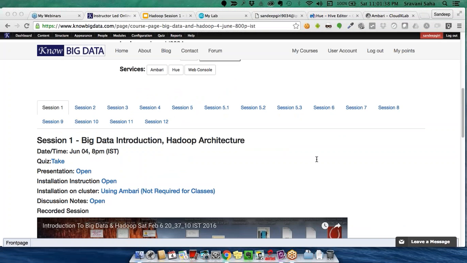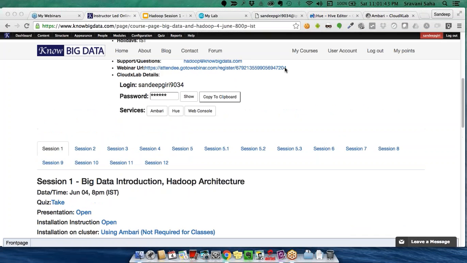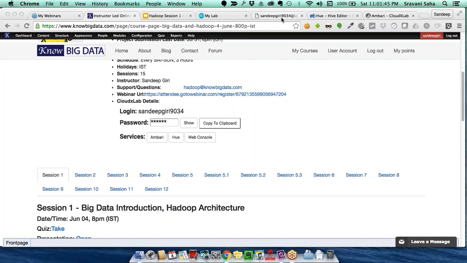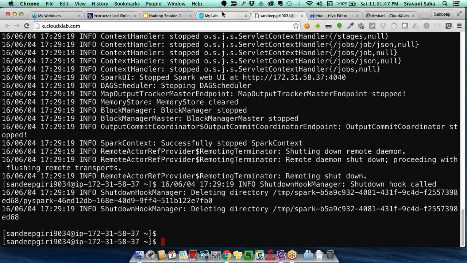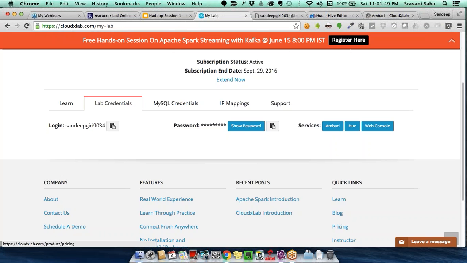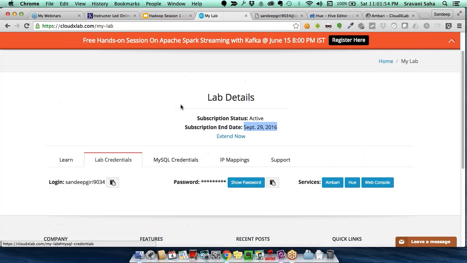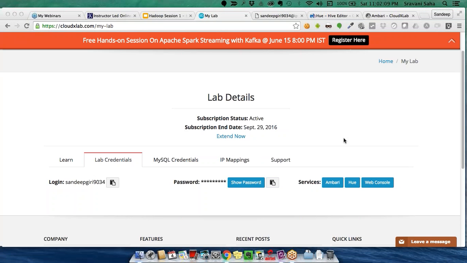Akash's question is, is access for CloudX Lab for lifetime or only till the course ends? Generally, the access to the CloudX Lab is limited. If you go to the CloudX Lab website, you will be automatically logged in because you have logged in to the LMS. You will see the subscription ends on this date. For me, it ends in September. If you want, you can extend it.